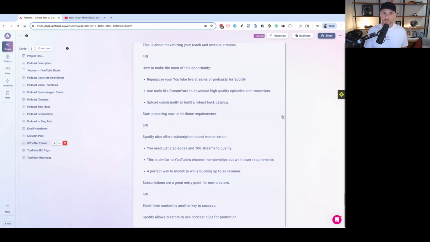How to make the most of this opportunity? Repurpose your YouTube live streams or podcasts for Spotify. Use tools like StreamYard to download high-quality episodes and transcripts. Upload consistently to build a robust back catalog, and you could start preparing that now to hit those requirements.